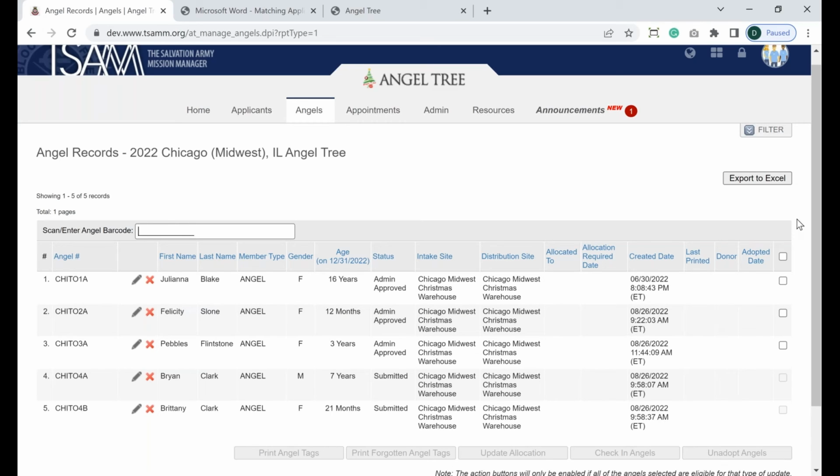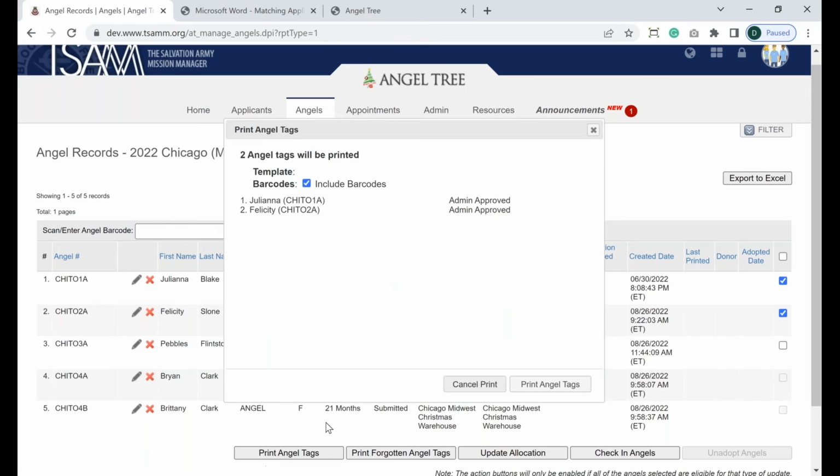You will also see, similar to the bulk update that we just saw, these checkboxes here. These are what allow you to use the controls along the bottom of the page. So I'll select which angels I want to print the tags for, for example, and I would click print tags, and then it will create the tags. I can choose to include barcodes or not, and it will print those angel tags.